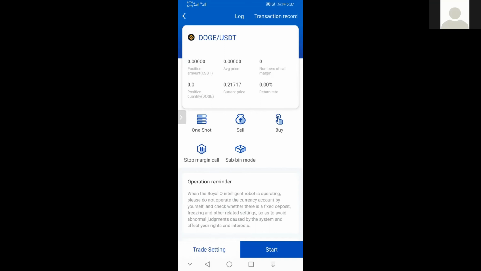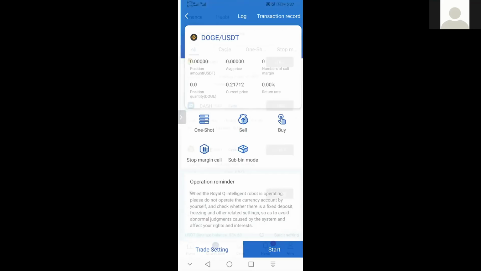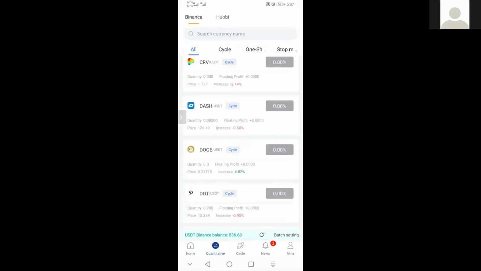So you simply click on trade settings. Now when you click on trade settings, the first thing it's asking you is your first buying amount. So how much do you intend to begin with? The amount you intend to begin with will depend on the volume of the USDT in your account, which is on your quantitative app. For instance, I already have trades running here, but we currently have 868 USDT. I want to enter another trade. Just for the sake of this session, I already have enough trades running, but let's just pick Doge again.